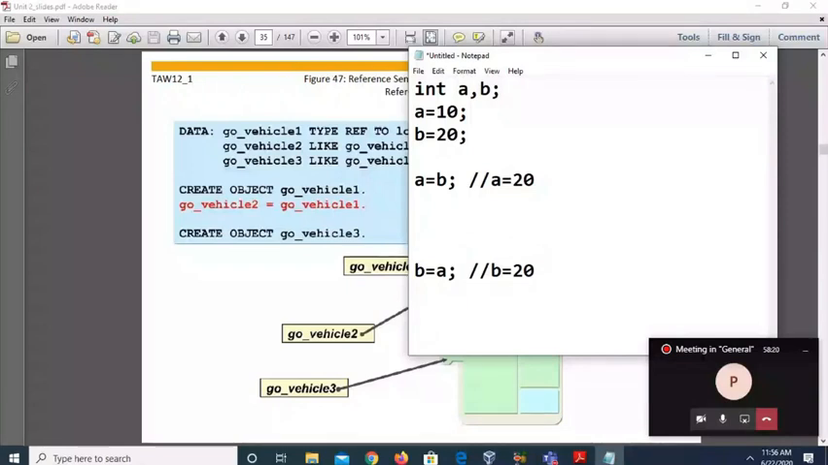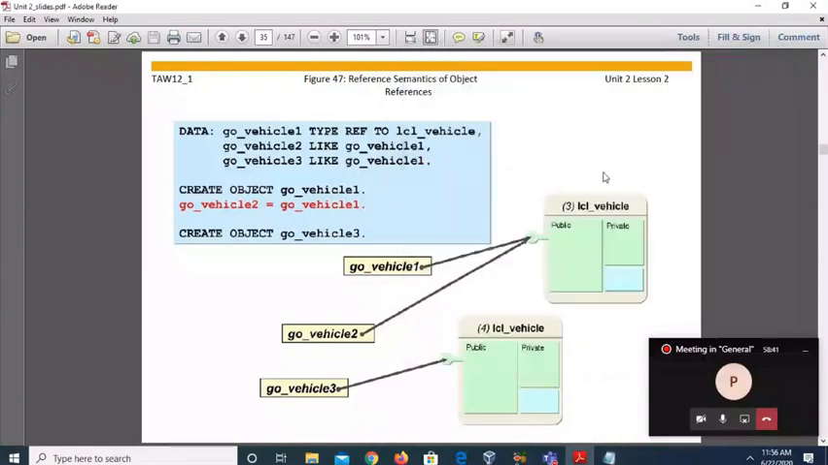Okay, so in a general program we can assign one variable's value to another variable. But is it possible for an object value to be transmitted to another object? This you can do with the help of reference semantics of the object references.